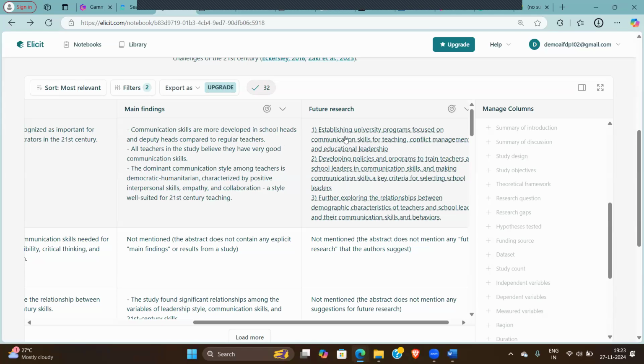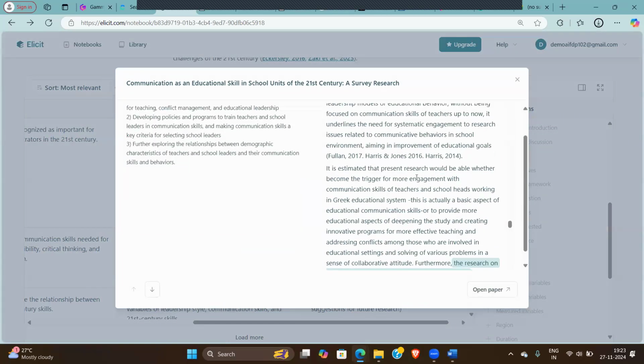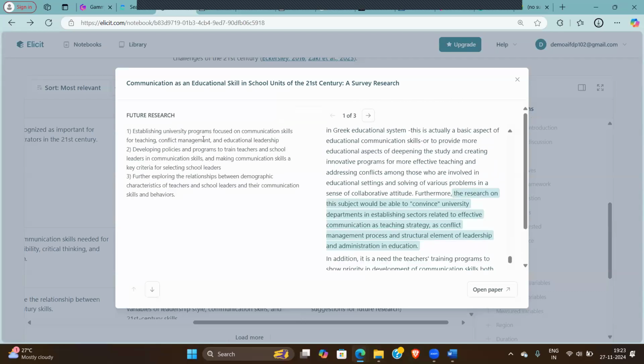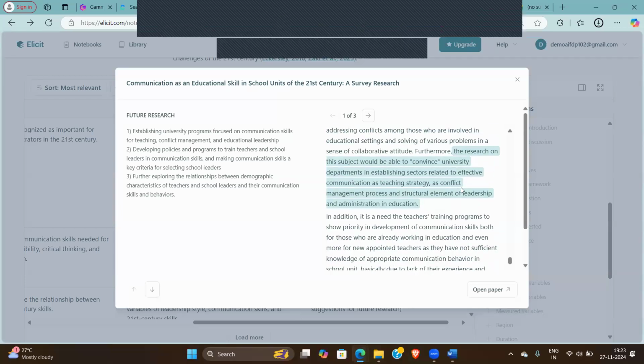If I click on this one, for the first one, it has found the future research. It will open up a new tab like this, where the future research will be listed along with the section of the paper or document from where it was pulled.